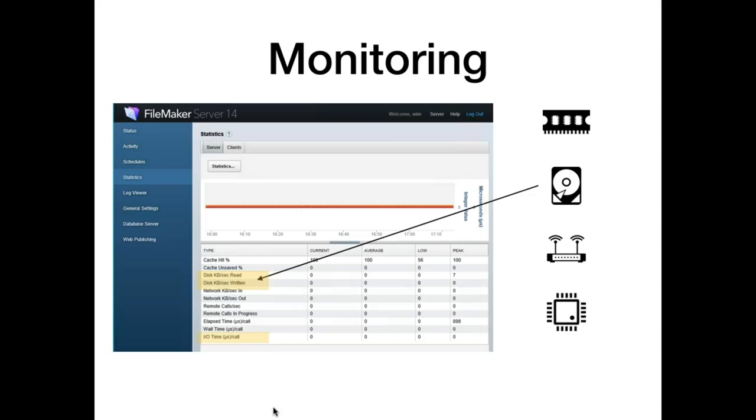So you'll have to make a bit of a leap of faith or a leap of translation almost between what you know your solution does and how it shows up as number of calls in the stats that FileMaker Server gives us.